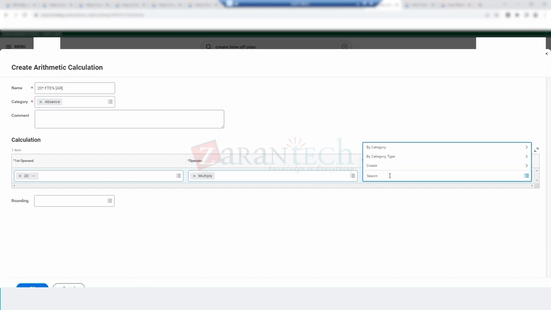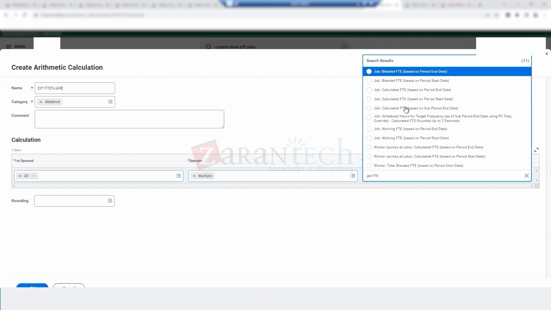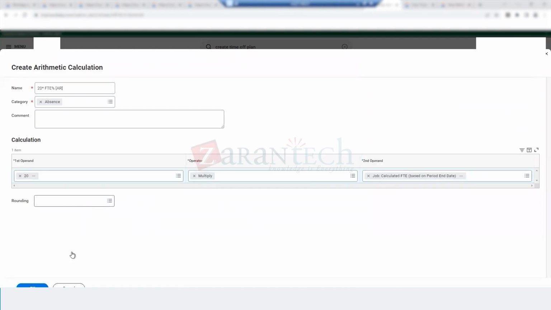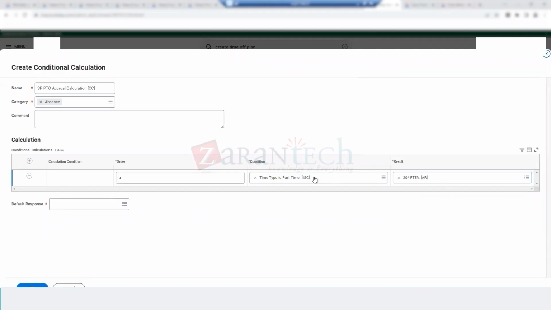So FT is always connected with job FTE. Job calculated FTE based on period end date. Okay. So which means that if an employee is a part-timer, they will get 20 multiplied by the FT%. Else, a full-timer will be getting 20. Simple. Default response is 20. If he is not a part-timer, then he'll get 20. If he's a part-timer, whatever the FT%, if it is 80, then 80% multiplied by 20. Okay. Simple, crisp. I click OK.